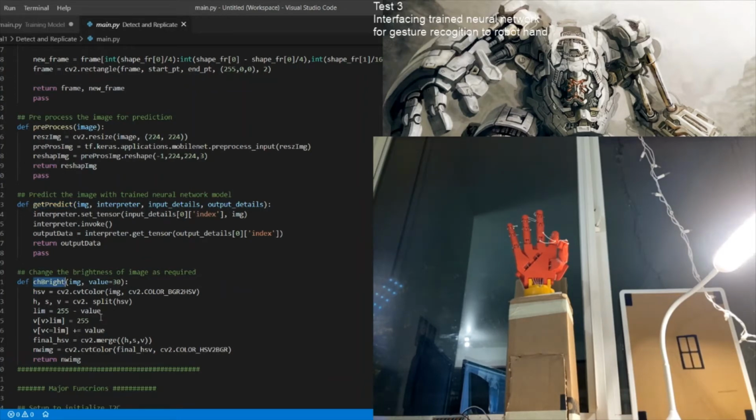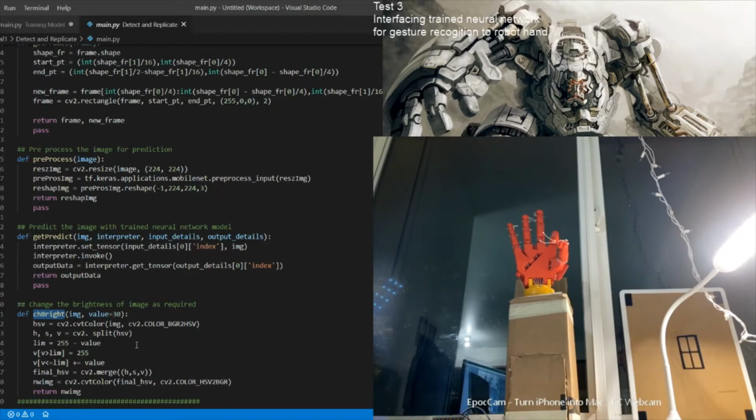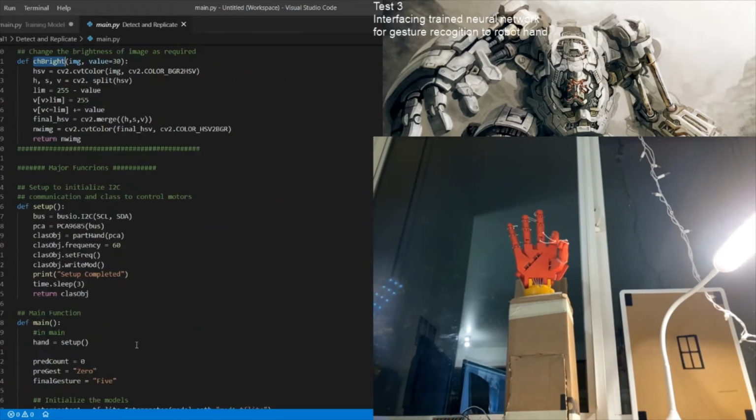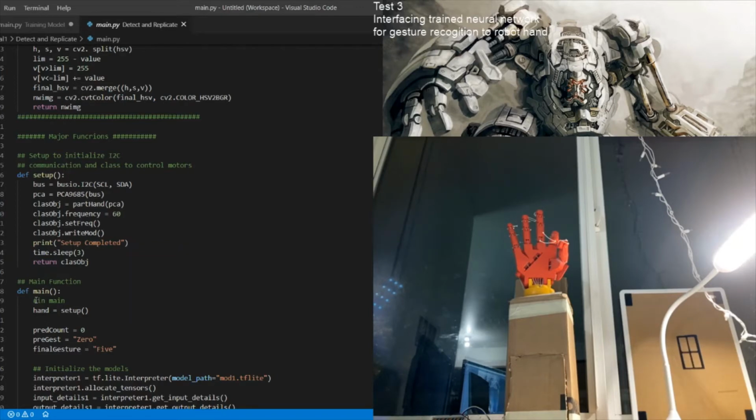Here I'm using this function because I've noticed that when I test my model with my laptop camera, it predicts better and the brightness is different. But with the same Python script on my Raspberry Pi, the images are quite darker and the prediction fails by a lot. So that's why I've created this change brightness function, which will increase the brightness a little bit for a better prediction. Once this is done, there are two main parts: setup and main function.